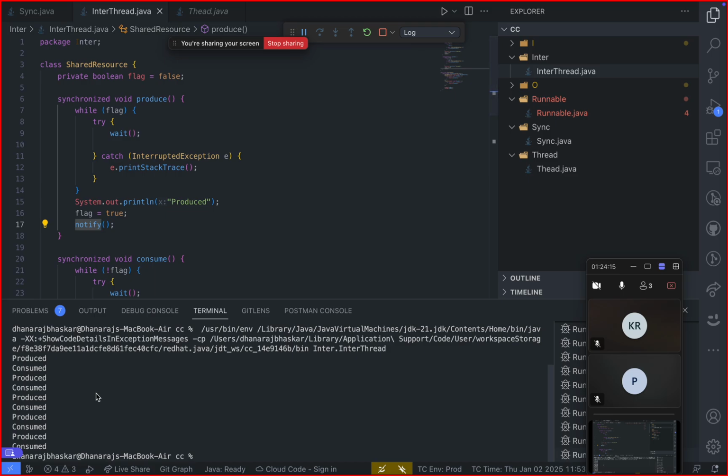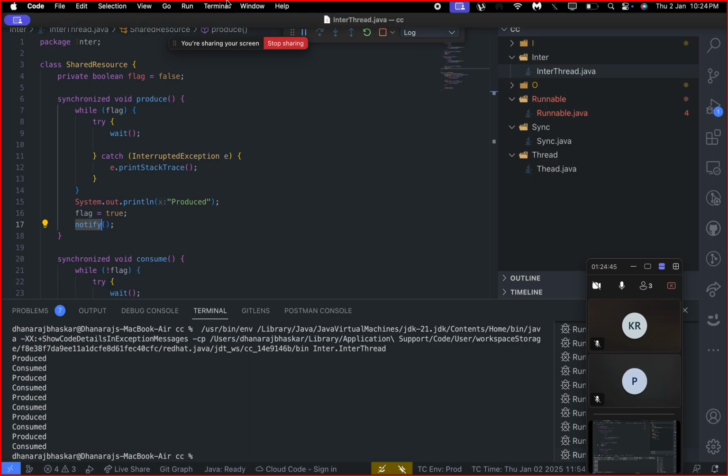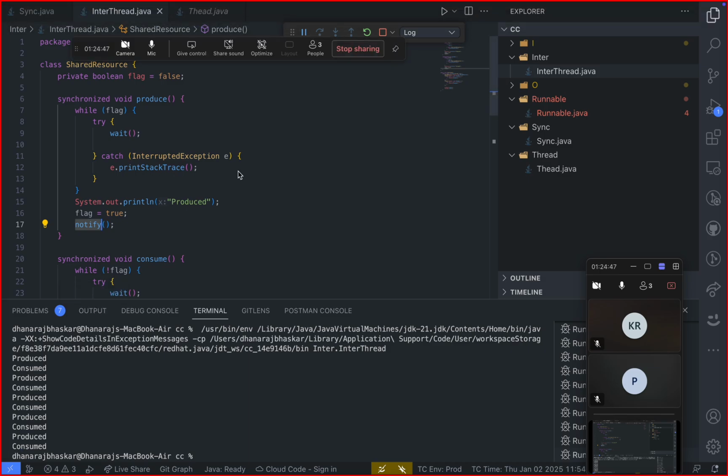We can see in the output here the producer creates the item and notifies the consumer. The consumer consumes the item and notifies the producer. This cycle continues until both threads finish their loops. So this is regarding inter-thread communication.